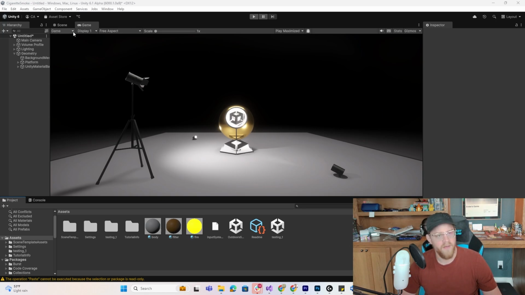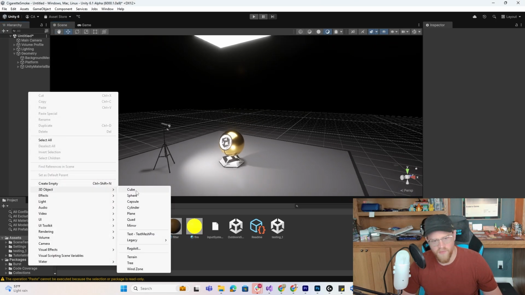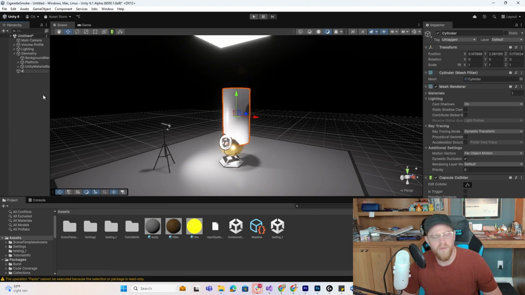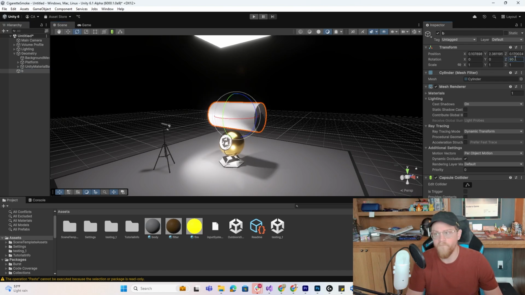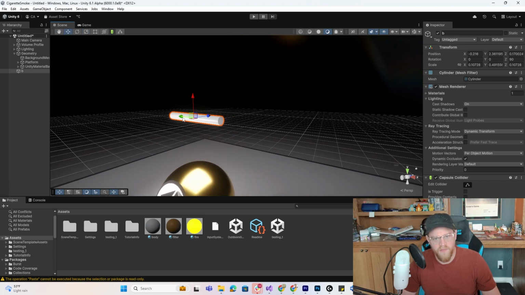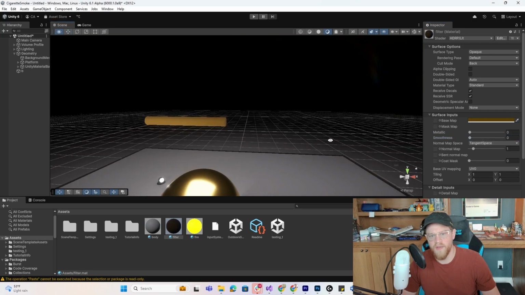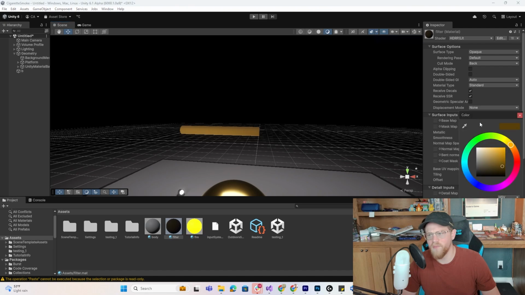So first thing I'm going to do for cigar smoke or cigarette smoke, just so that I can visualize it a bit better, is I'm going to create a cylinder. I'm going to rotate it 90 degrees. And this way, at least I have a good frame of reference for what I'm trying to do. So let's say I come over here, darken this out to a dark brown, take the smoothness and the metallic all the way down, and that'll work for me for right now.